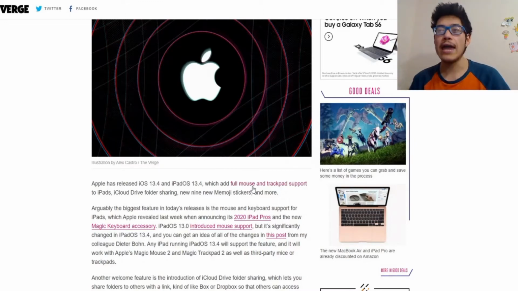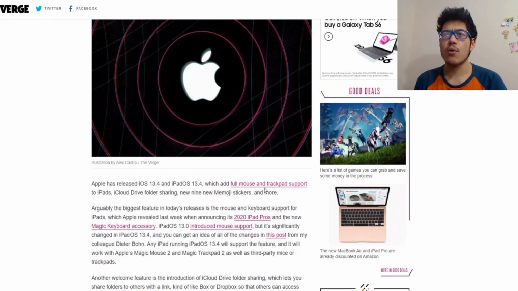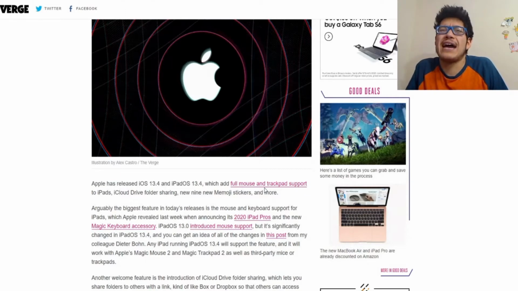So that's probably why, of course, they wanted to make sure that the mouse support on iPad OS would be much better than what we had before. Even though we had it when iPad OS came out last year, it was still very clunky. It really wasn't fun to use.